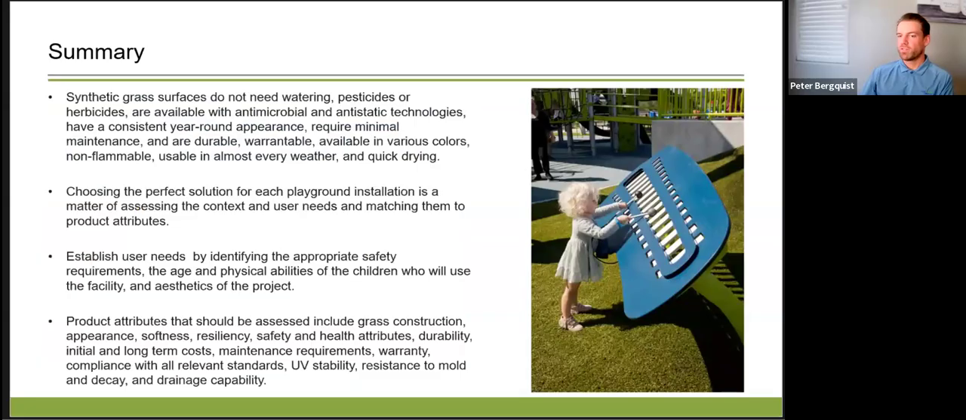Synthetic grass surfaces have a number of advantages for playground use over the options available. These grasses never need watering, do not use pesticides or herbicides, are available with antimicrobial and anti-static technologies, have a consistent year-round appearance, require minimal maintenance, and are durable, warrantable, available in various colors, inflammable, usable in almost every weather condition, and quick drying.